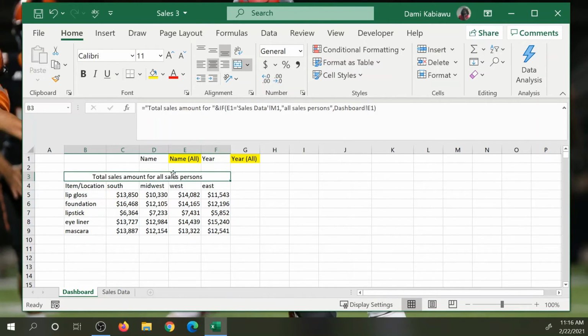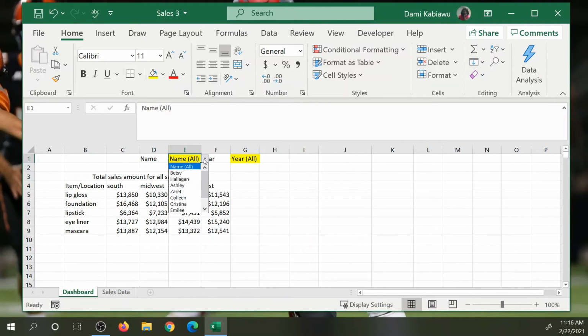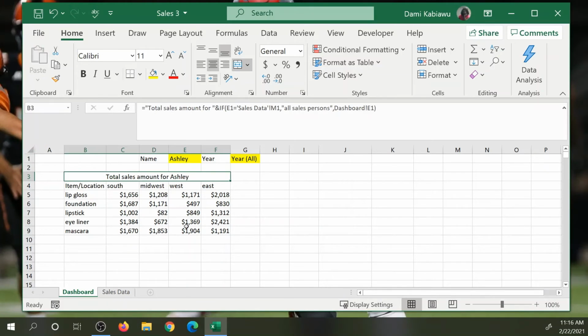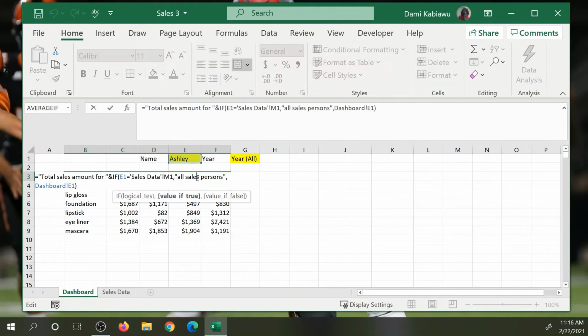Total sales amount for all salespersons. If I change this, total sales amount for Betsy and total sales amount for Ashley. Now we can identify who we're looking at here. But what about the year? We're going to do the same for year, right?